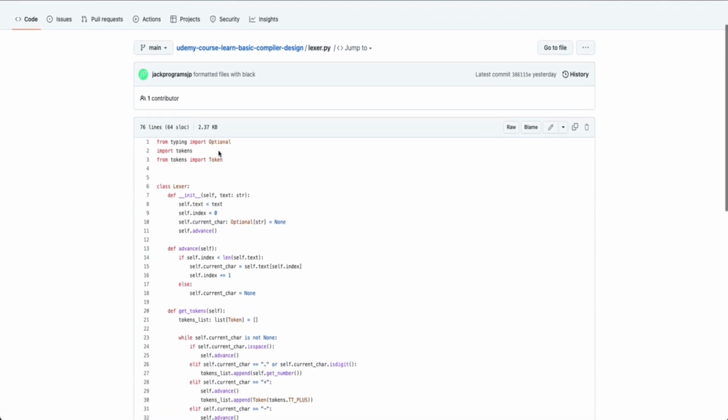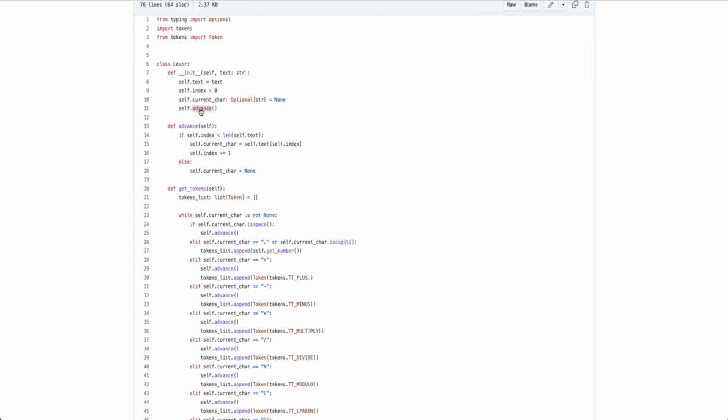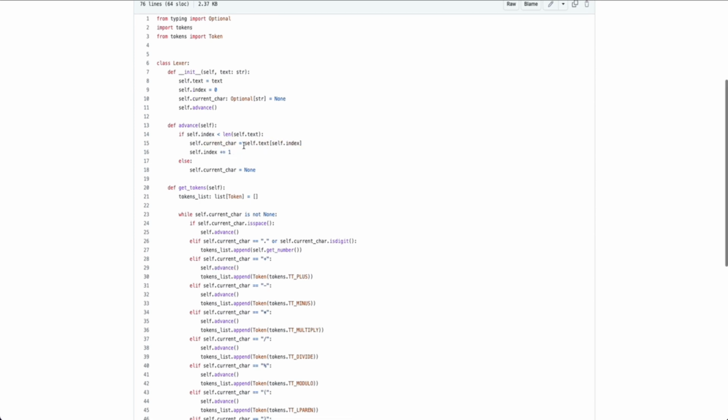Then what the lecture does is make an initialization method, or constructor. Index equals 0. We, of course, get a text. Current character is None for now, but there's going to be a character, and then we advance. What advance does is increment the index by 1 and then get the next character. So let's say it's 1, 2, 3, and we're on the first character, which is 1. We call the advance method, now it's on 2, advance again, 3. So we just take self.index, get the current character, and increment by 1.